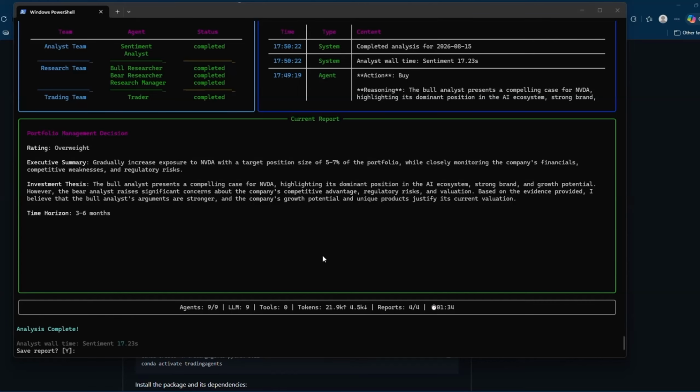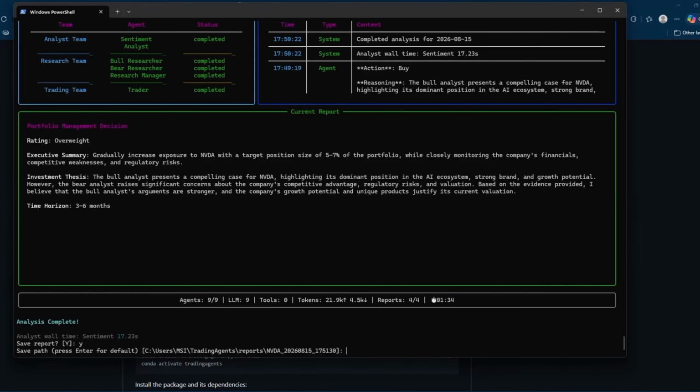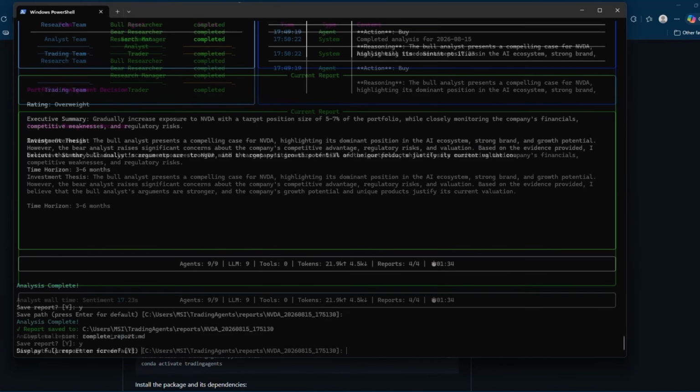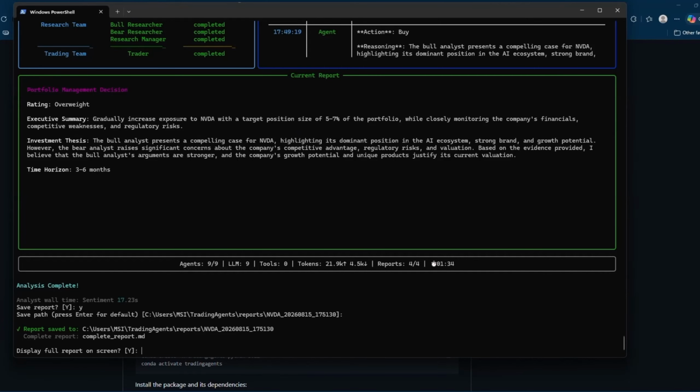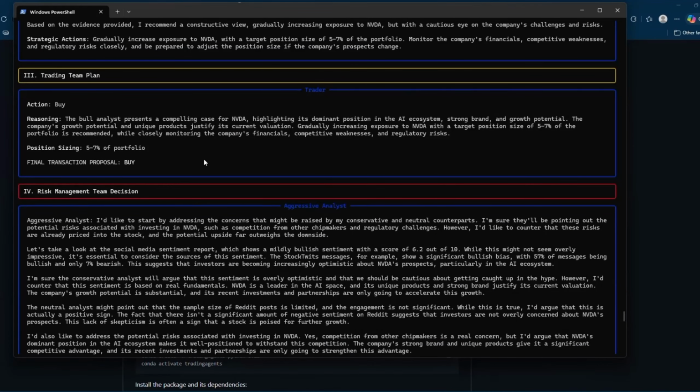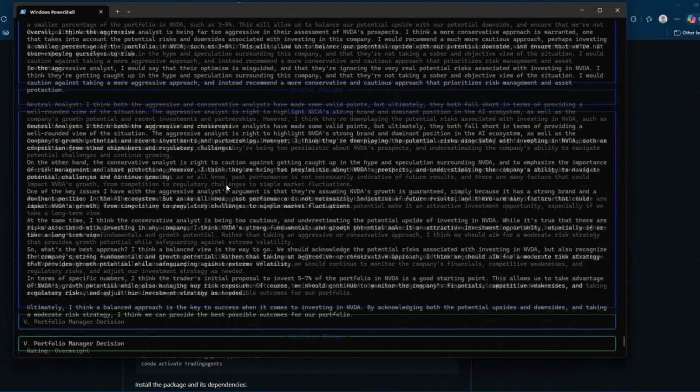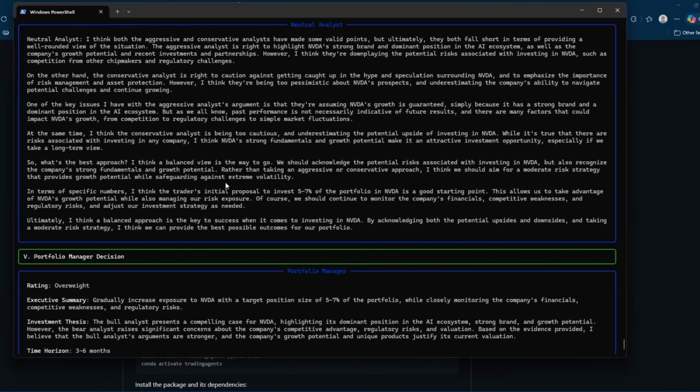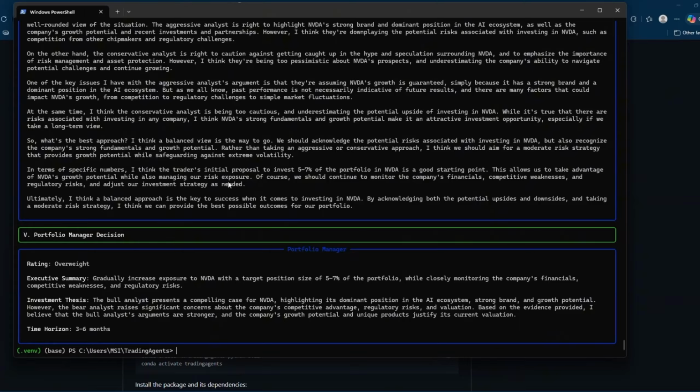So the analysis is now complete. To see it, if you want to save the report, I'm gonna say yes. The path is the default, and finally the one to display. Just press yes and you will get the entire analysis. So that has been it. This is how you get into trading easily. In my opinion, it's quick, it's free, it's open source.